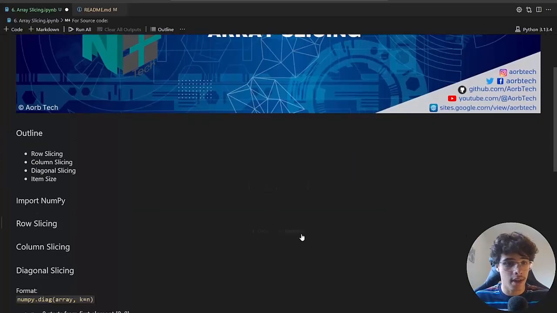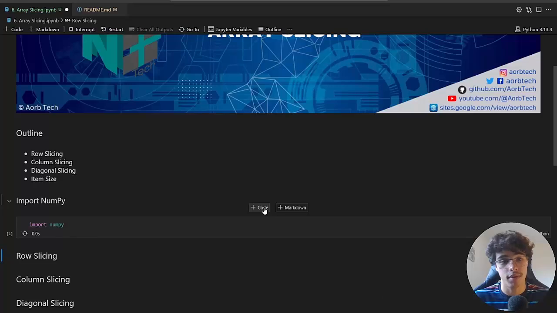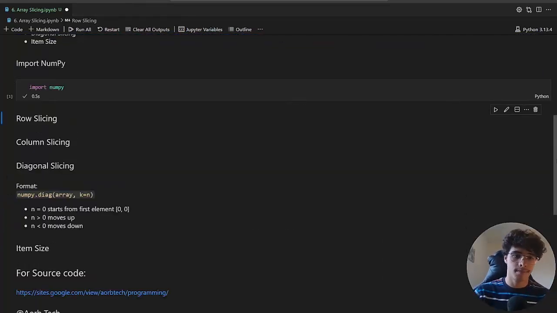So let's start, as always, by importing NumPy. We can do that by using import, entering NumPy, and running that block of code. There we go. Let's start with row slicing.